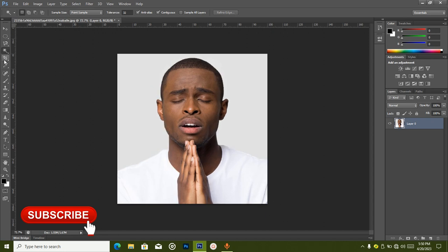The next tool we're going to talk about is the crop tool. Here there are a lot of tools. We have the perspective crop tool, we have the slice tool, we have the slice select tool. But at the beginning stage, what we need here is the crop tool. The crop tool, as we know, is used for cropping images.